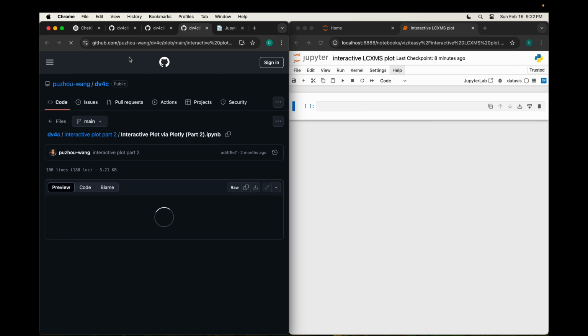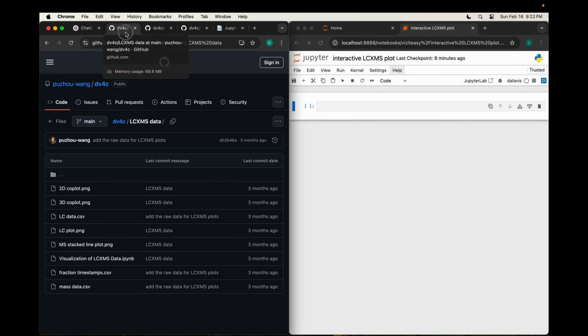While this is loading, I can also introduce a little bit about the raw data used today. The raw data we use is also from the DV4C channel or GitHub repo, and it's under this LCMS data folder. We will use all three CSV files here. We have the LC data, we have the mass spec data, and we will also use the timestamps for each fraction in the LC data.